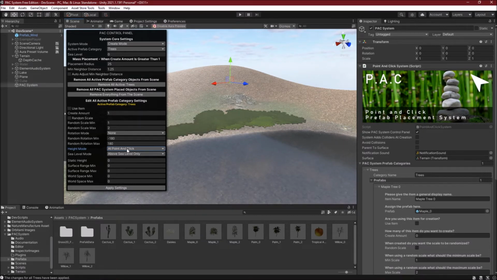Inside the height mode dropdown, we can see at point and click, static height from surface, height range from surface, and world space height range. The at point and click option will place a single object at the point clicked, or multiple objects within the defined placement radius of the point clicked, with the object's height being snapped to the surface. The static height from surface option will place the objects to the defined value of the static height.